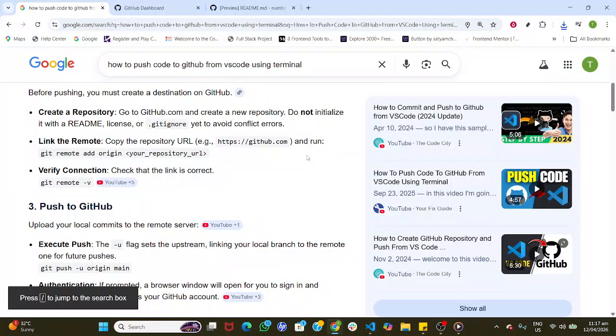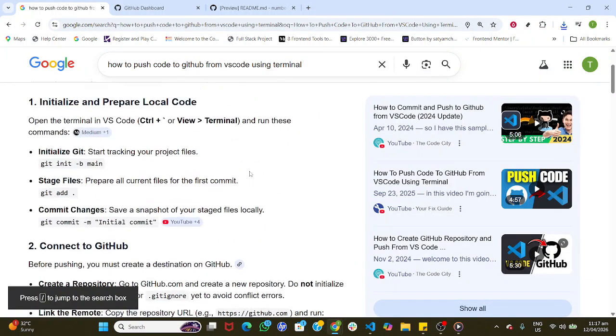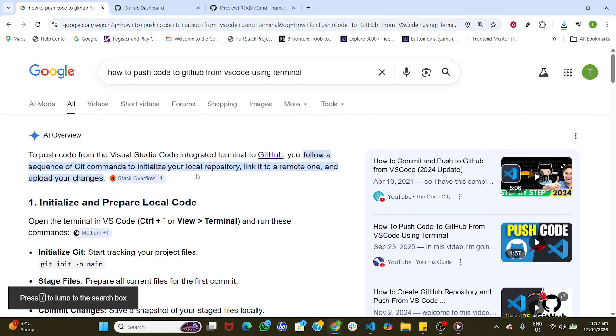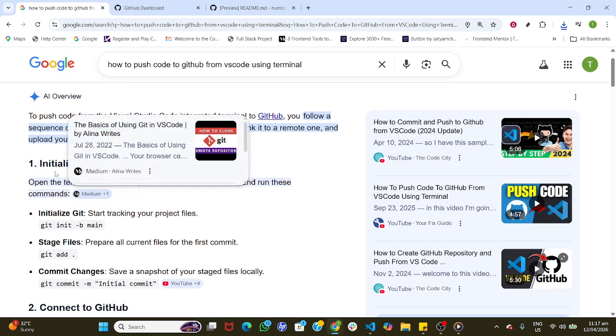In today's video, I'm going to teach you how to push code to GitHub from VS Code using Terminal. By the end, you'll take changes from your local project in Visual Studio Code and see them live in a GitHub repository, all using the built-in terminal.